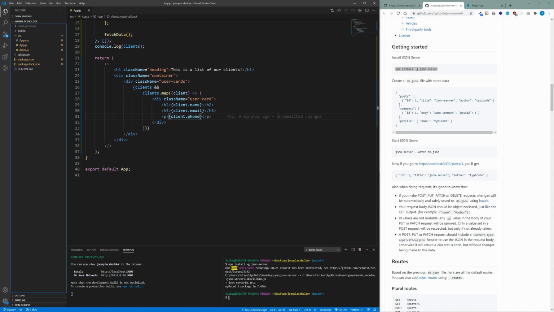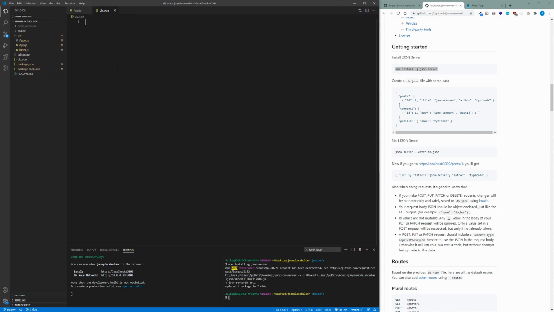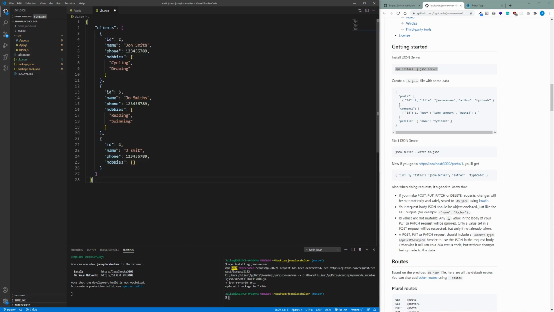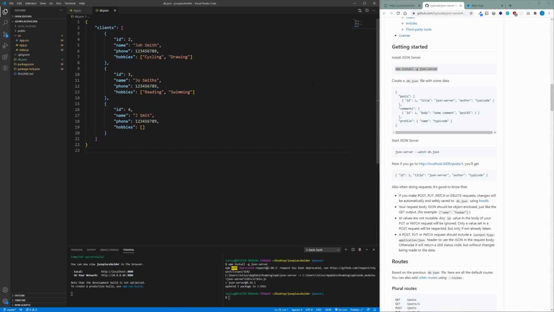Alright, the second thing we need to do is create a db.json file at the root of our application. This is going to act as our backend, kind of our database. Let me just paste some stuff in. This is similar to what we had before, except instead of an email, we have an array of hobbies.